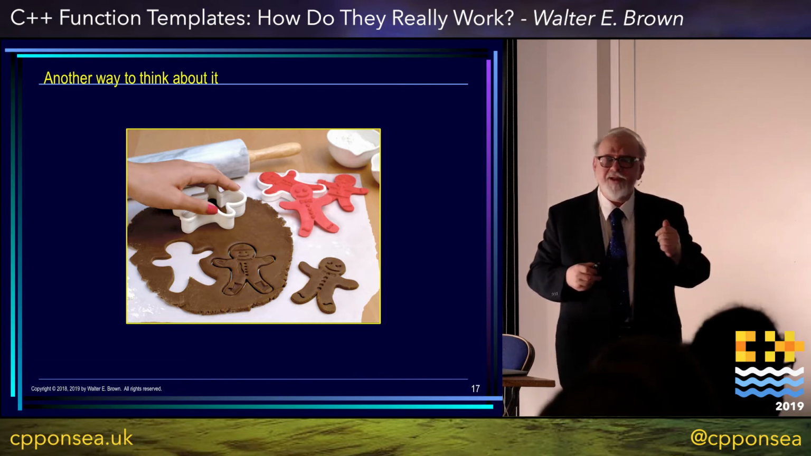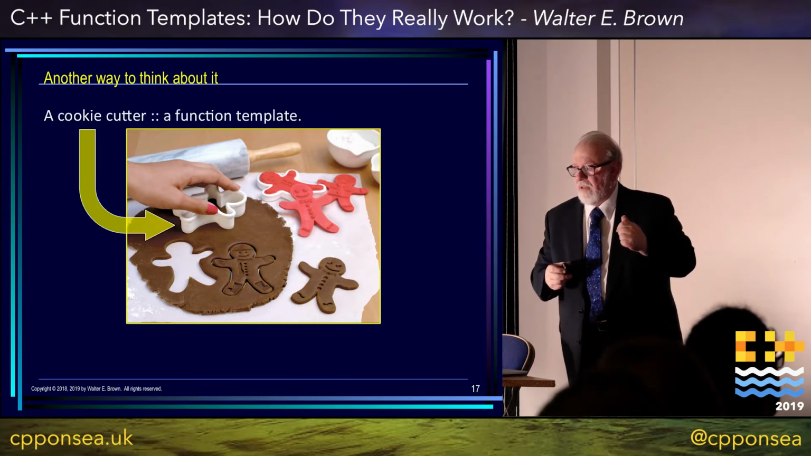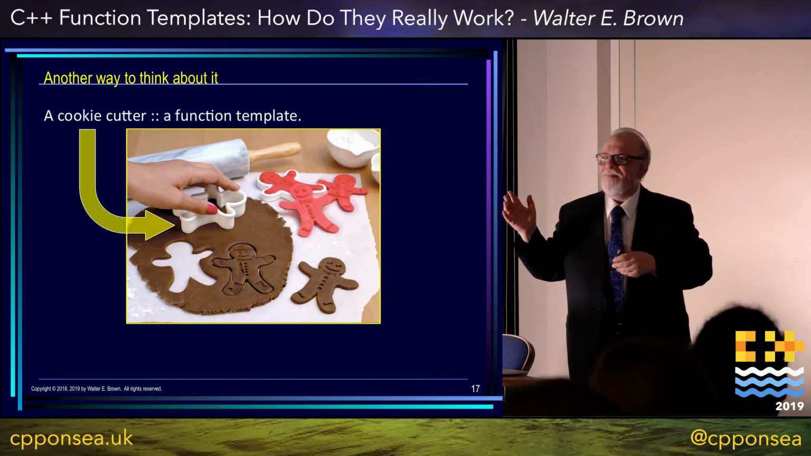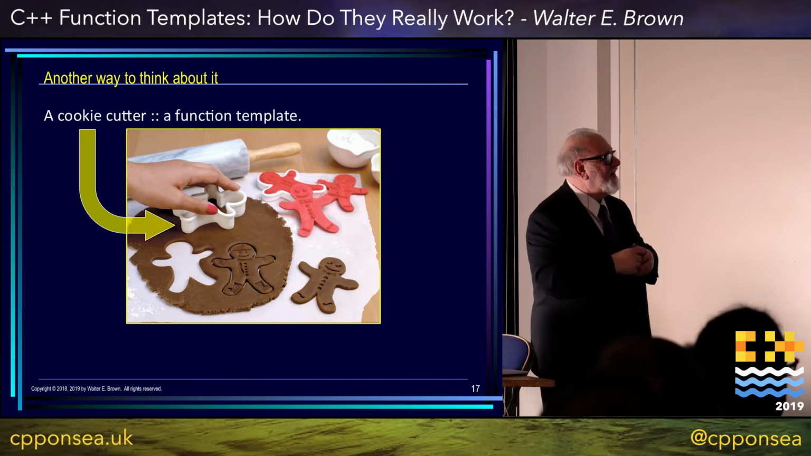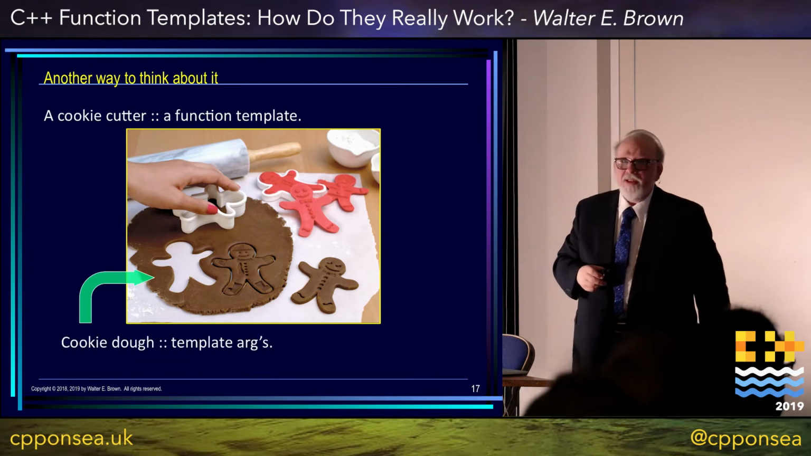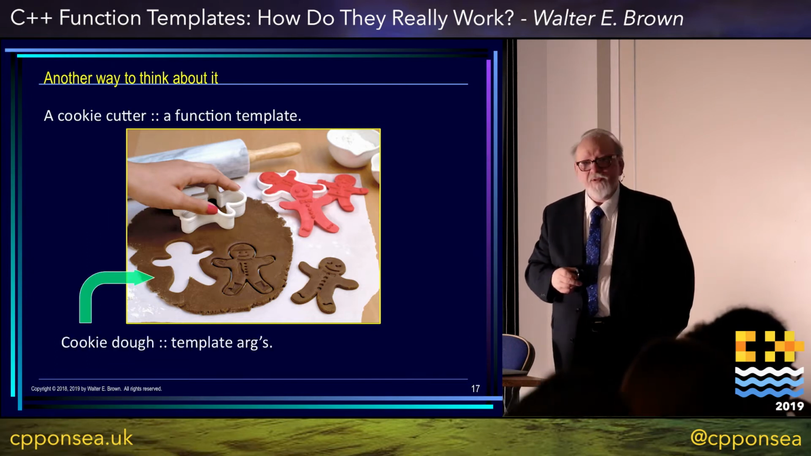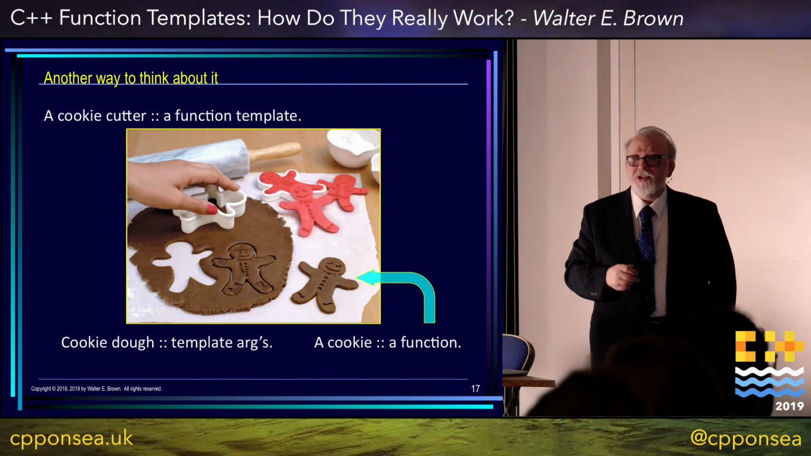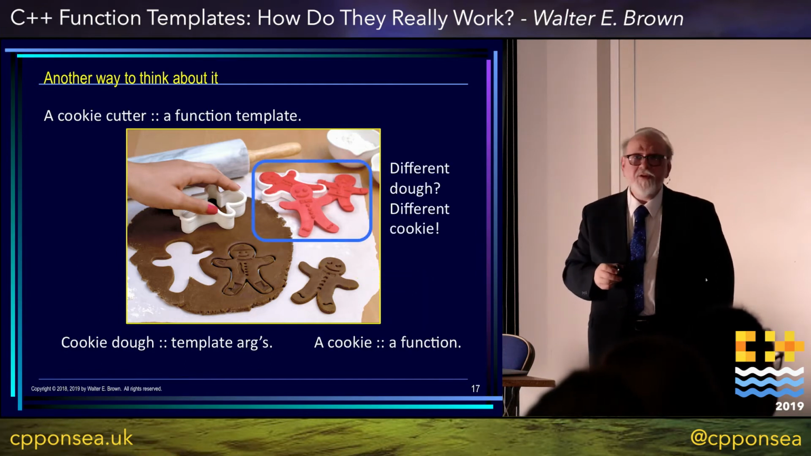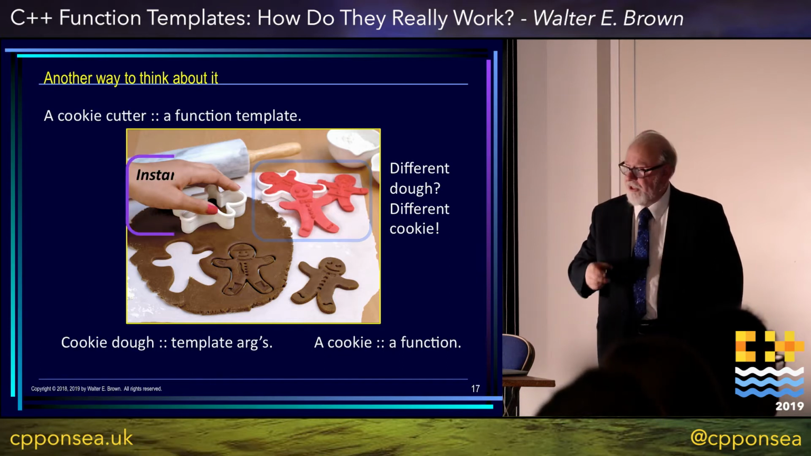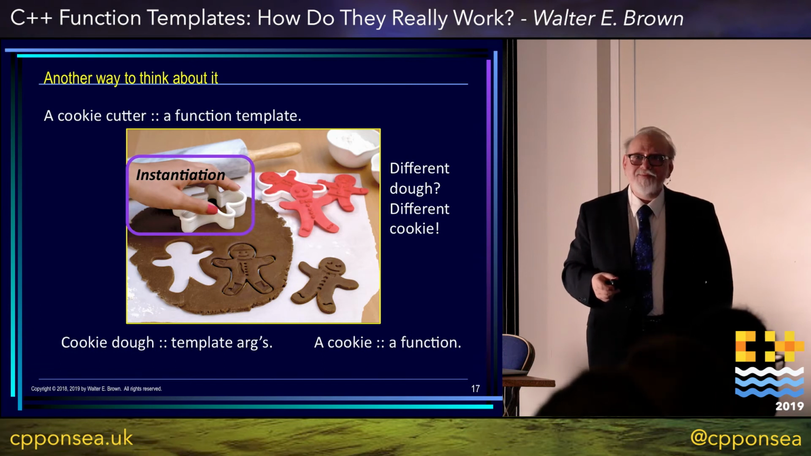For those of you who are visual thinkers, you may like this picture, just a different way of thinking about the same information. A cookie cutter is akin to a function template. Oh, my apologies. Should I say biscuit cutter? Thank you. Sorry. So the cookie cutter is akin to a function template. The cookie dough is akin to the template argument. Cookie is what you get. That's the function. And if you have a different dough, you get a different cookie. And the process of stamping out the cookie, that's instantiation. Got it? Good.